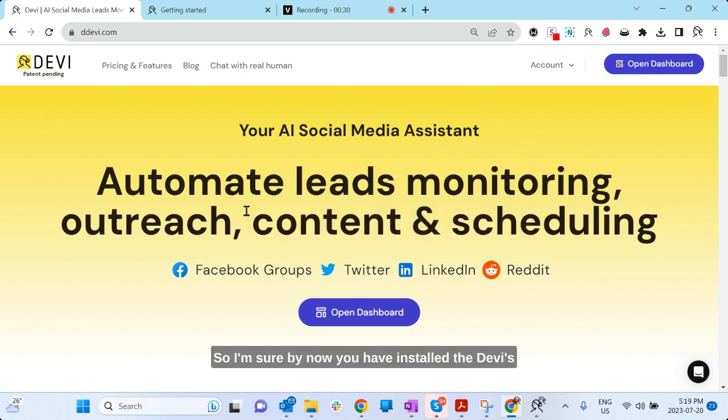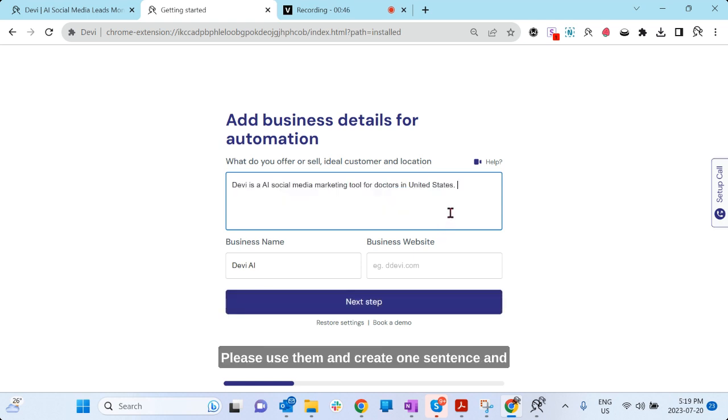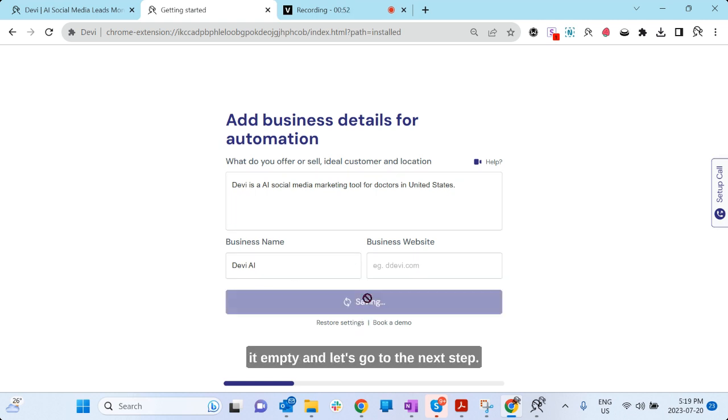So I'm sure by now you have installed the Devi's Chrome extension and you have landed on this screen. Here, in one sentence, you need to tell Devi what your business offers or sells and to whom. We have added three examples here. Please use them and create one sentence. And then add a business name and a website. If you do not have a website, please leave it empty. And let's go to the next step.